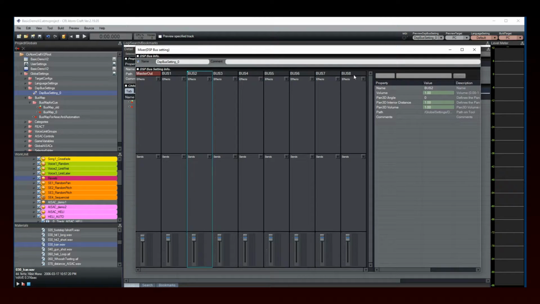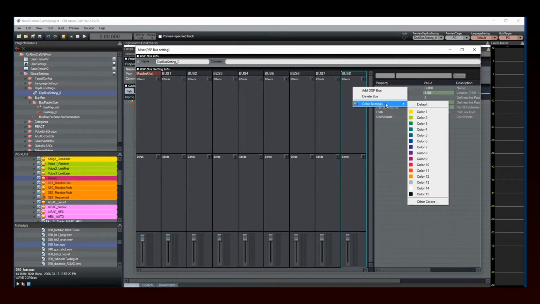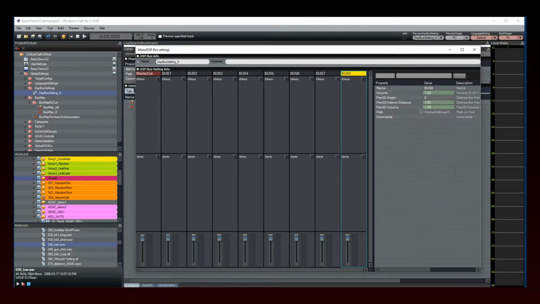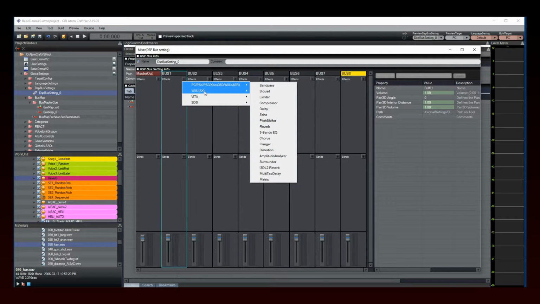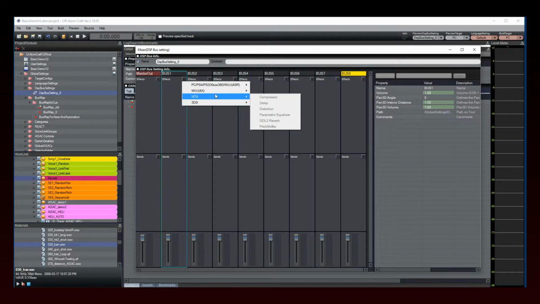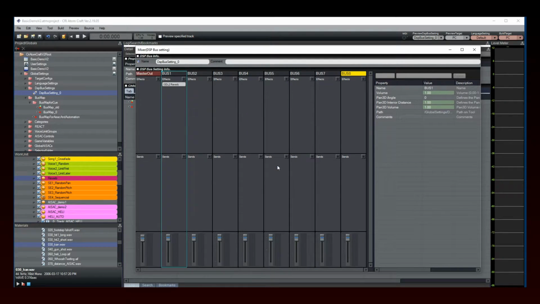If you like, you could change its color. Right-click on a bus and then click Color Settings. Let's pick yellow. Now to add the effect, click on the plus icon. Different effects are available for different platforms. So select the platform you are working on, for example here, PC, and then select the desired effect. Let's say reverberation. The next step is to assign reverberation to the master out.